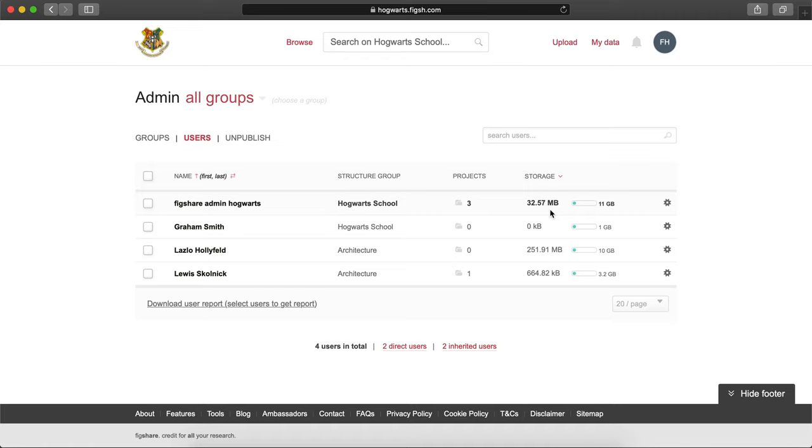From this page, administrators can impersonate users to troubleshoot, upload on behalf of the user, or access private items, which is particularly useful if the user has left the institution. To impersonate a user, either active or inactive, find the user you want to impersonate, go to the cog to the right-hand side, and select Access This Account.